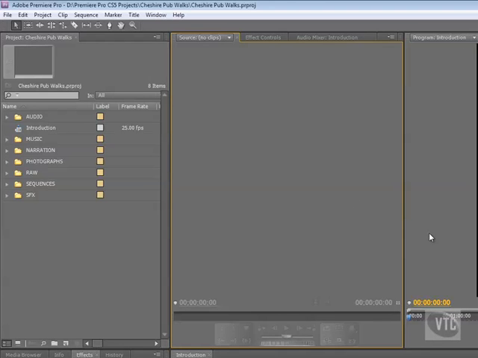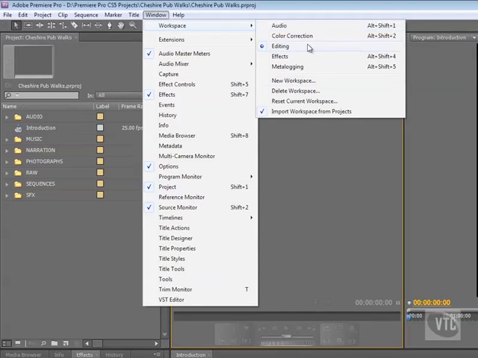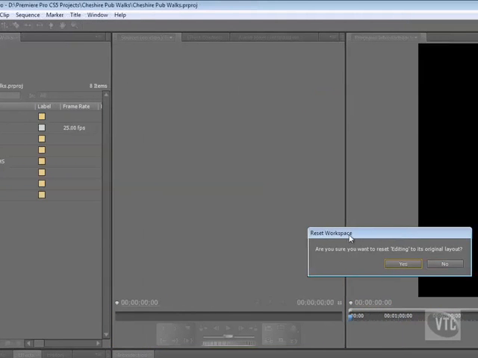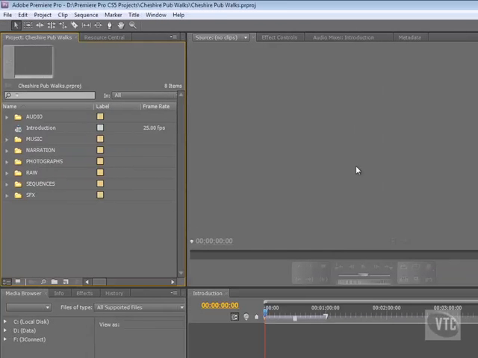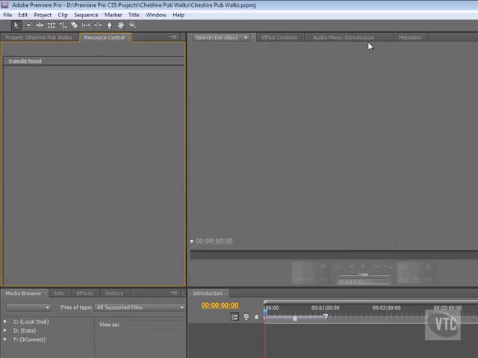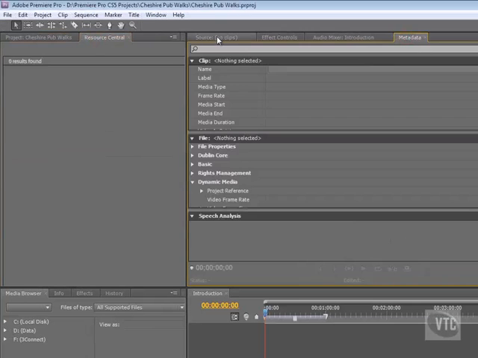At a later point, if you want to reset your workspace so that it looks like it did when you installed the program, just go to Window, Workspace there, and see down here where it says Reset Current Workspace. By clicking on that, I'll do that now, we get this message, Reset Workspace. Are you sure you want to reset editing to its original layout? Yes, I am, so I'll click Yes. And immediately, the editing workspace goes back to how it was when we installed the program. We've got Resource Central back up here, and we've got the metadata over here in these panels.